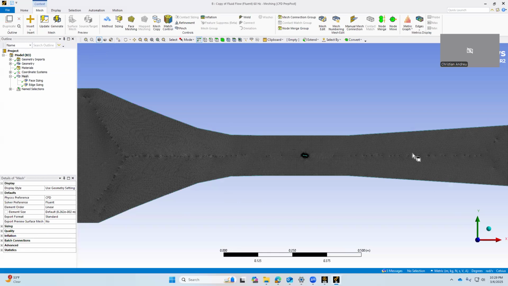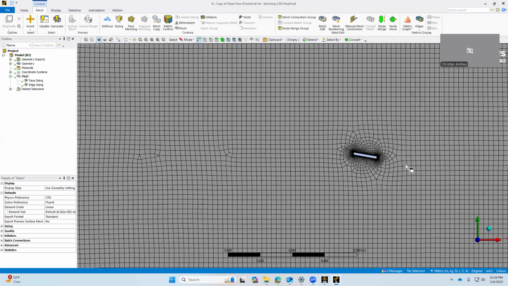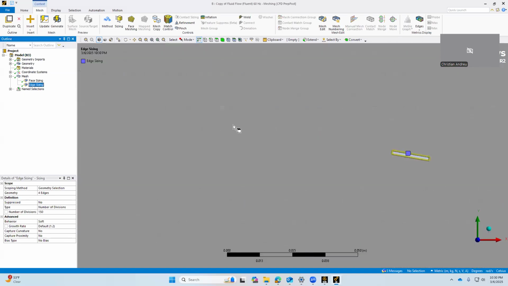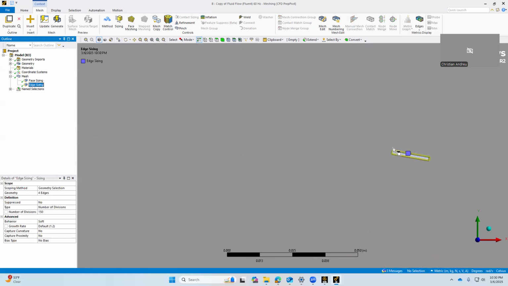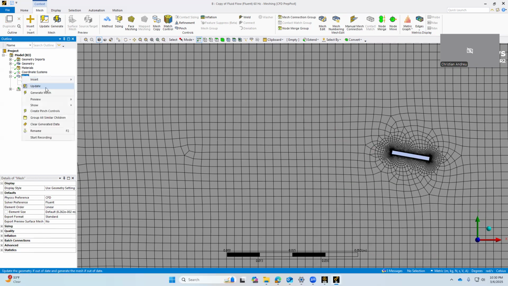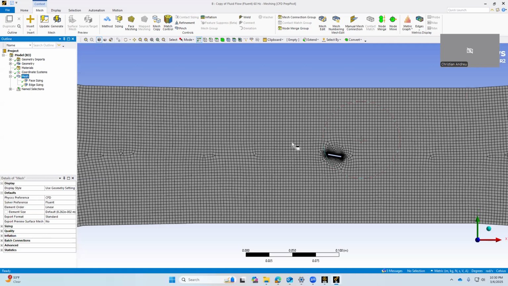And we want to add extra mesh around the object of interest to make sure the data we acquire is most accurate here, which is our point of interest. I added padding and edge sizing around the object, putting 150 subdivisions on it to make sure we're accurate. And then we just generated the mesh. This is the result we got.